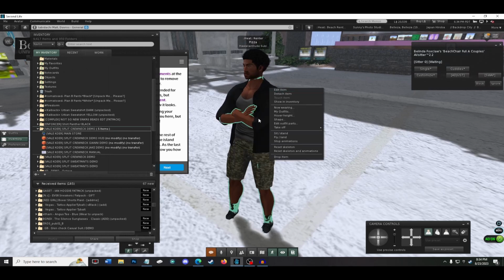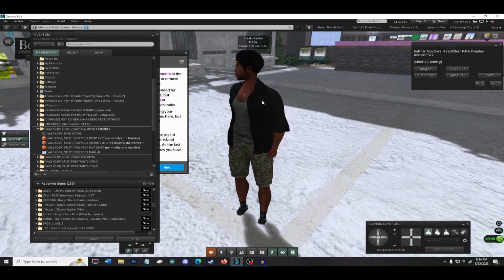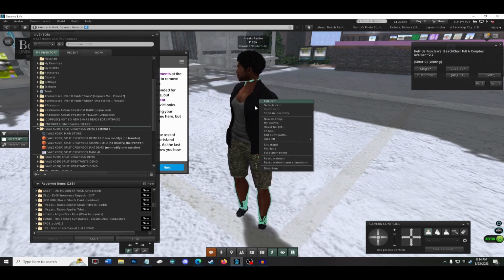Because in instances like this, when you cannot take off the thing you want to take off, and the thing you want to take off is on your body, you're going to right click. When you right click, it's going to be highlighted in green or red or whatever color it is, and that's how you'll know what you're clicking on. And from there you can edit, detach, or add it to your outfit.